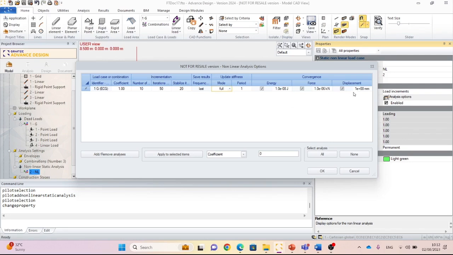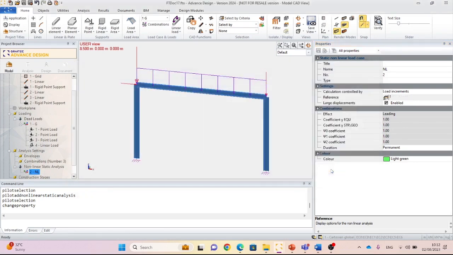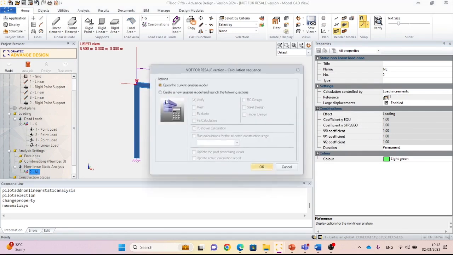The energy, the force, and the displacement is related to the convergence of the algorithm and can be defined either by the user or can be left as the default options here. And now I can run the nonlinear analysis here. I'm going to run only finite element calculation at this point.